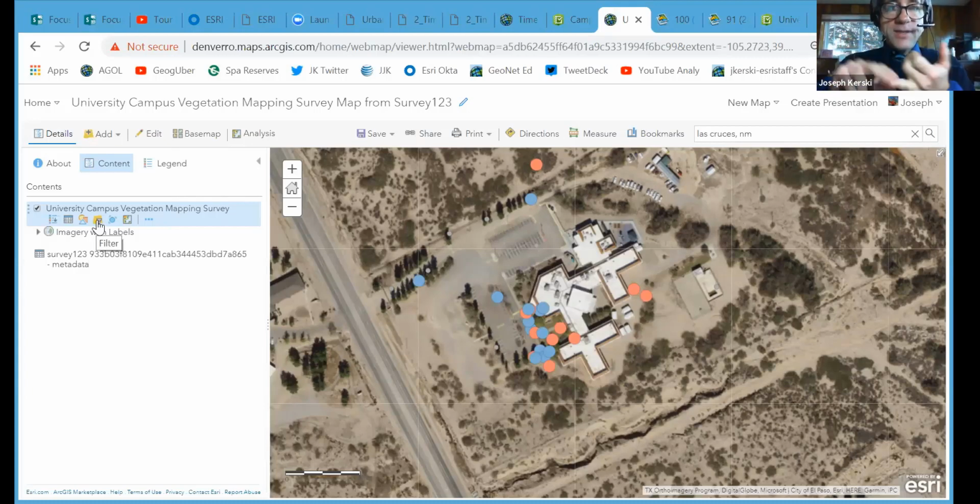Or let's say you're mapping cities in the USA and Mexico, and you only want to focus on the cities over 1 million people. Okay, that's where the filtering comes in. You only want to show things that meet a certain criteria, okay?